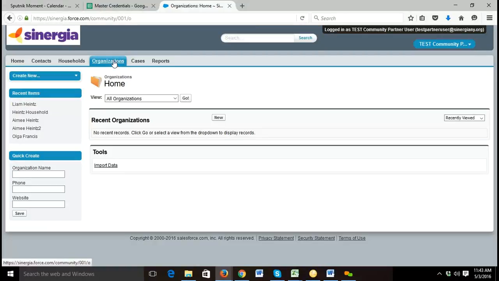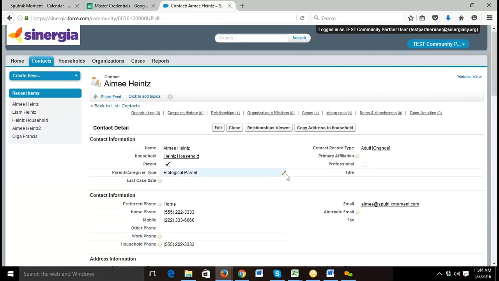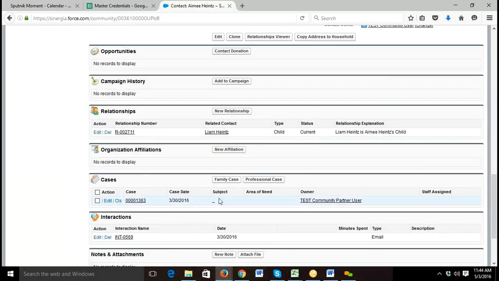All right. Now this next tab is cases, and this is a very important type of record because every time someone at Synergia speaks with a family or assists a family or a professional individually, a case record will be created for them. So a case represents individual assistance given to somebody. So therefore, one contact can have multiple cases. So if we look at Amy Heinz again, we go back to her and we scroll down, you're going to see that she has 1 case and we'll be creating more cases for her as time goes on. But the one contact can have multiple cases.